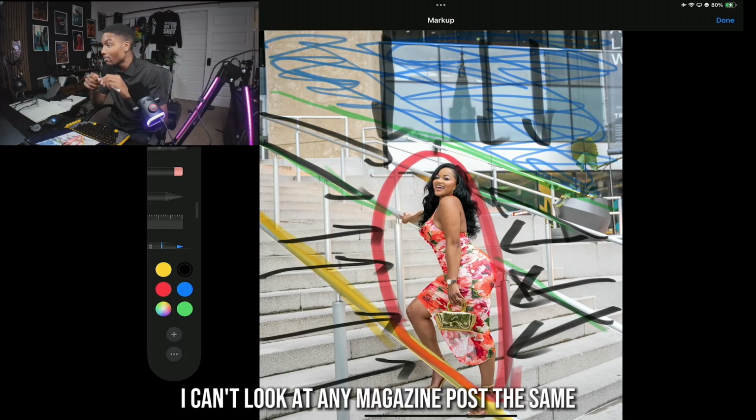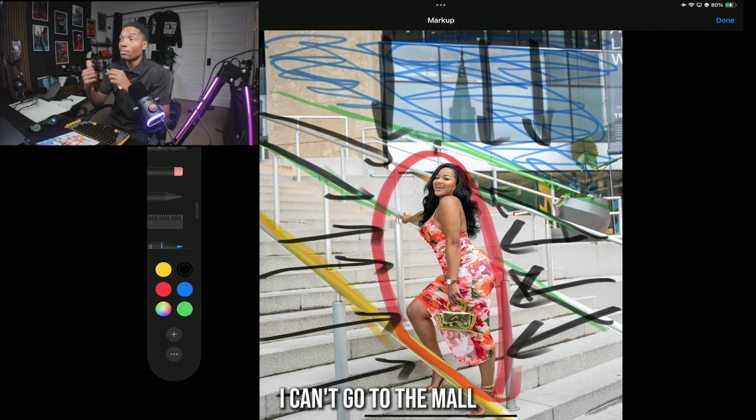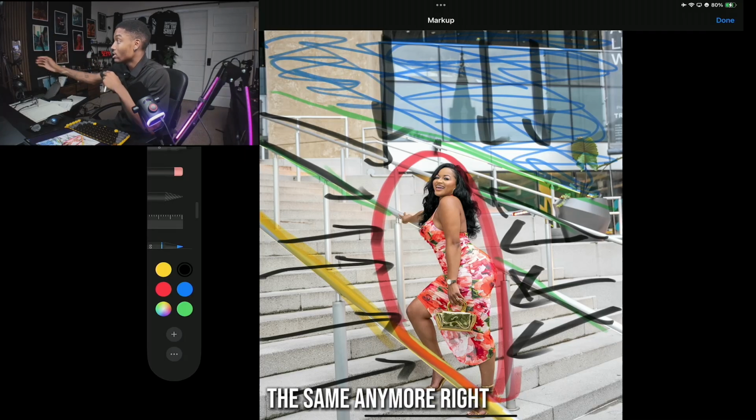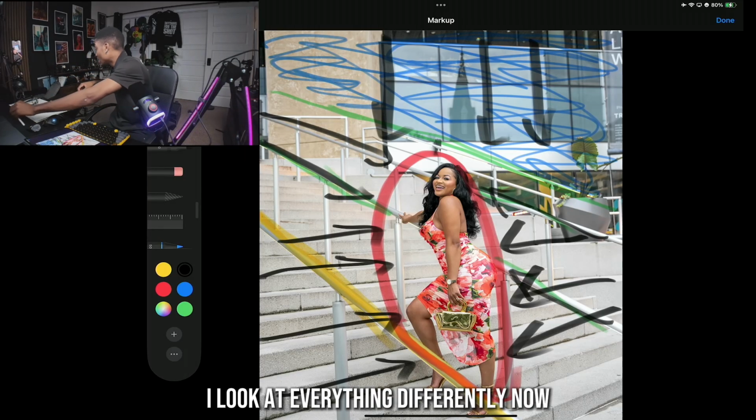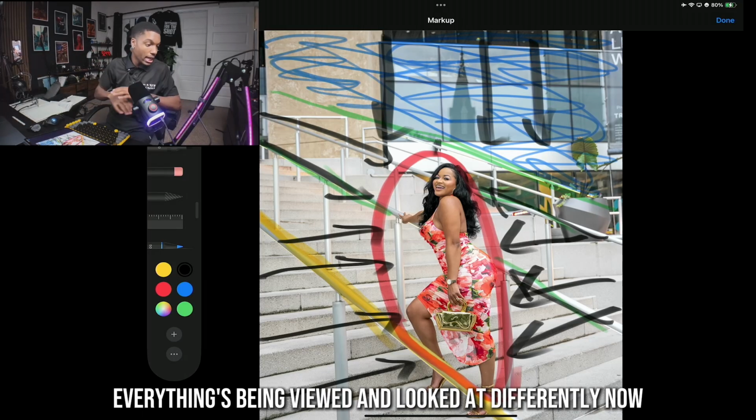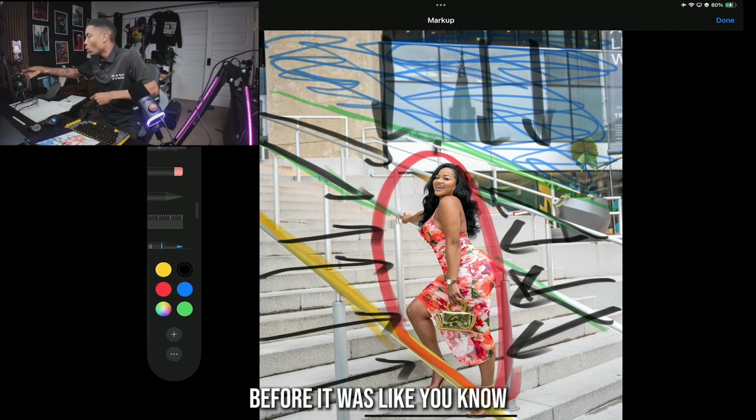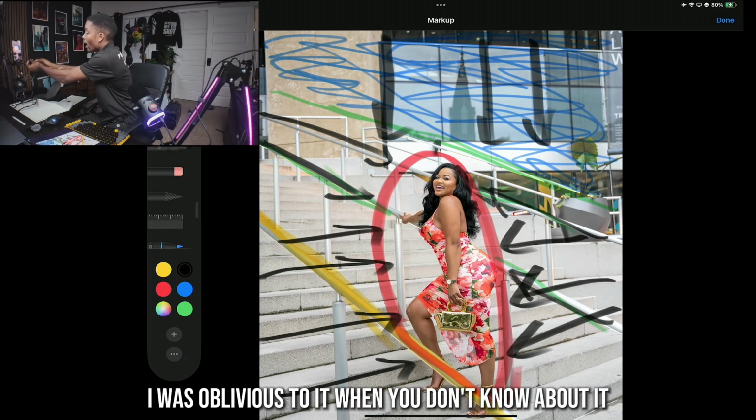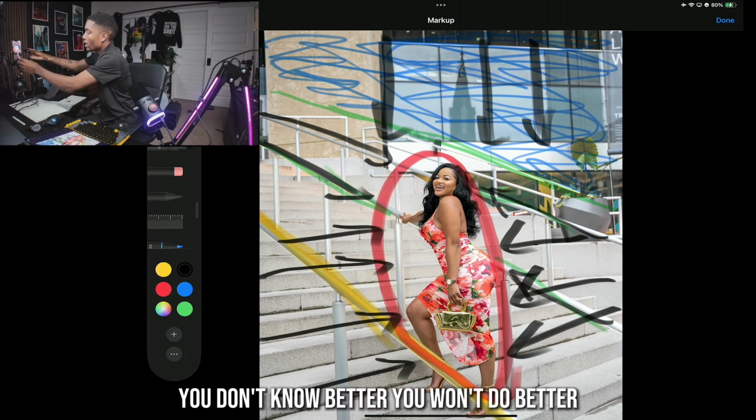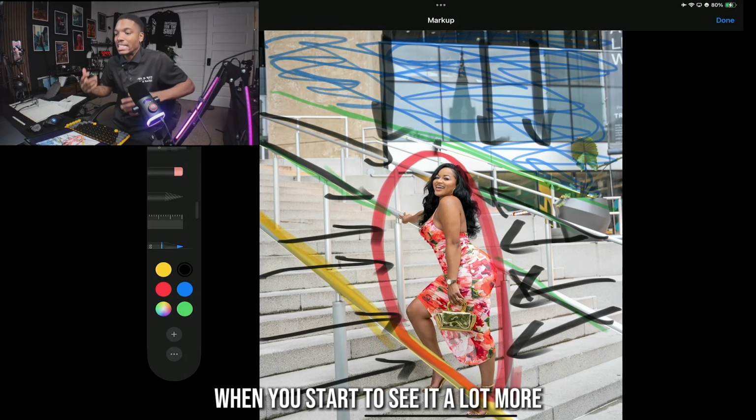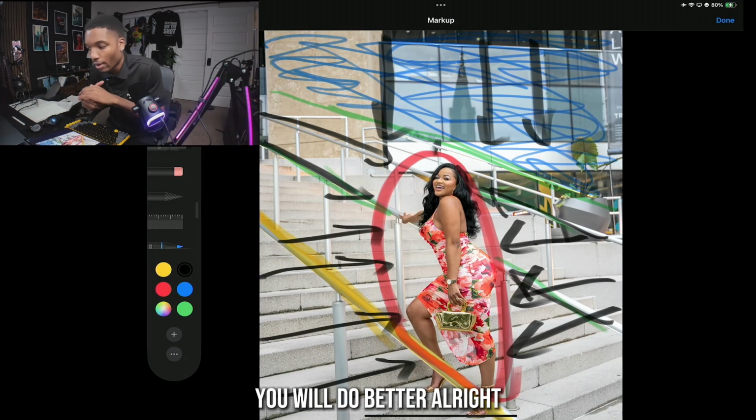I can't look at any magazine post the same. I can't go to the mall and look at any of the promotional items in the window the same anymore, right? I look at everything differently now. Before, I was oblivious to it. You know how they say, if you don't know better, you won't do better. But when you start to know better, you will do better. When you start to see it a lot more, you will do better, all right?